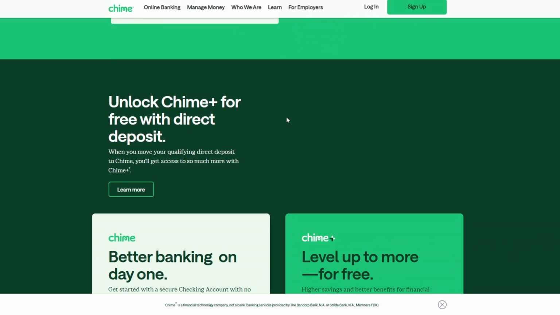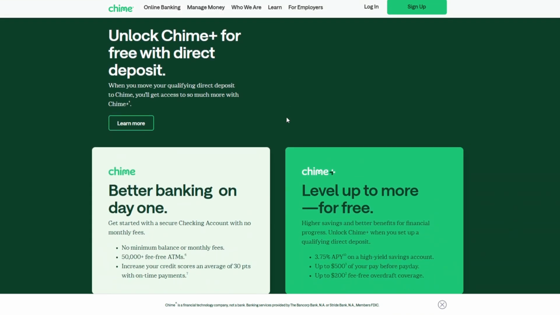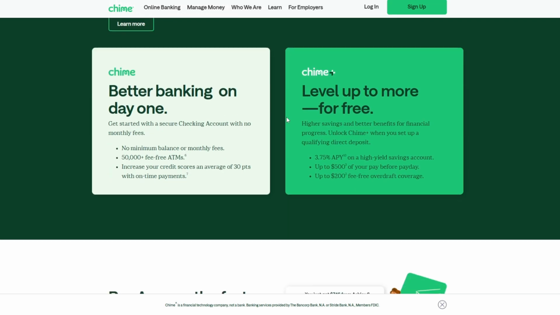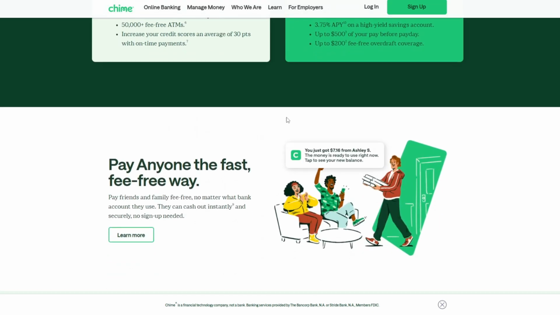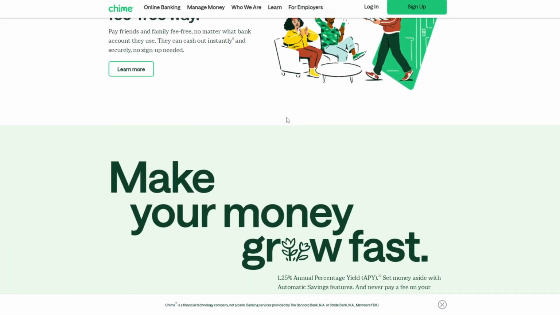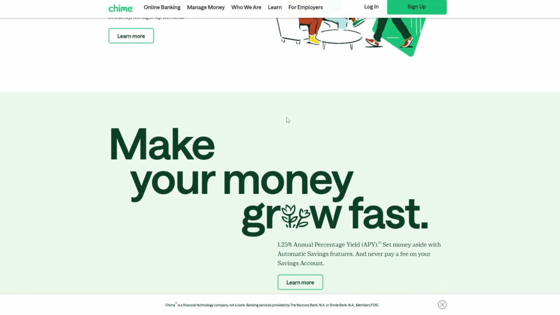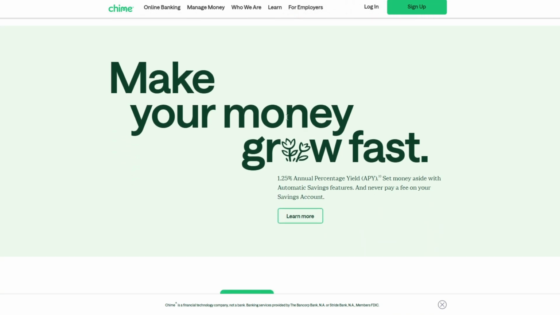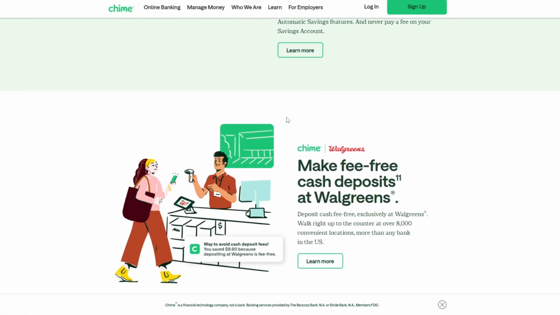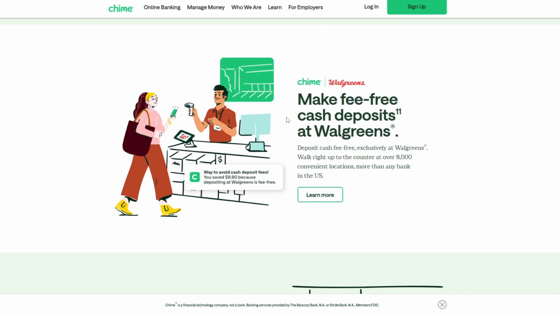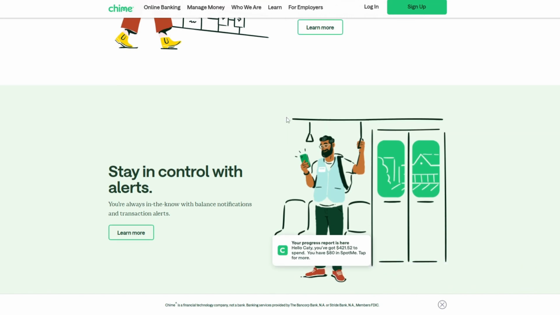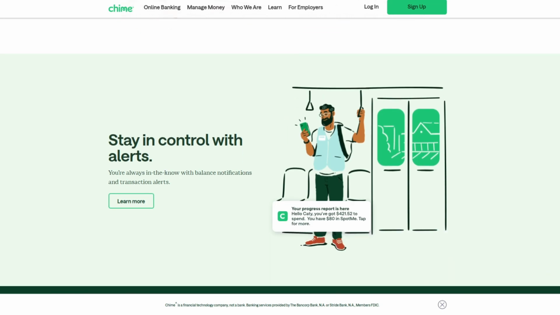First things first, let's quickly talk about an overview of both platforms. Both Chime and Cash App are popular for different reasons. Chime is a mobile-friendly banking platform with fee-free checking, early paydays, and saving features. Cash App is a peer-to-peer payment application that lets you send, receive, and even invest money instantly. Although they're separate platforms, you can connect them easily, and once linked, transferring money becomes simple.